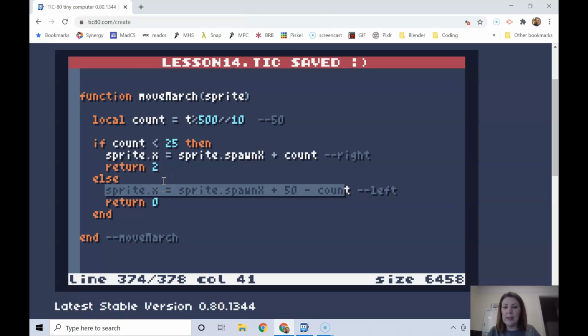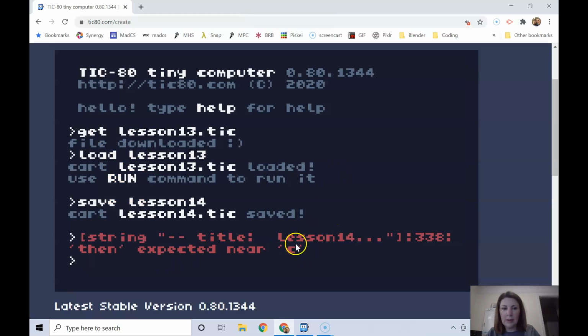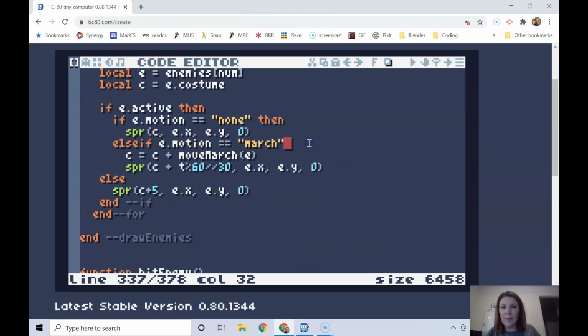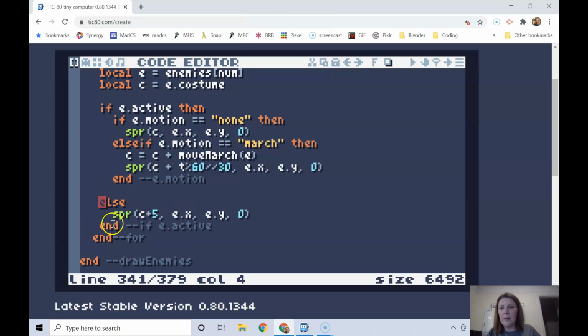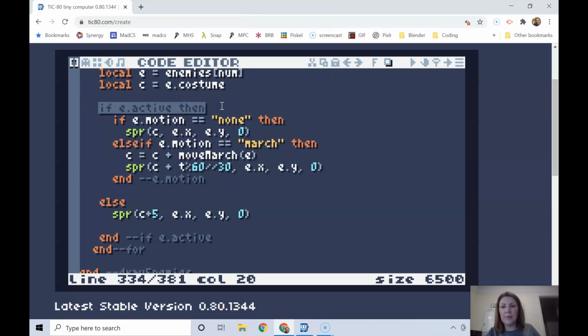All right, let's Control S and let's go ahead and run it and see if we get any errors. Oh darn. All right, 'then expected near C.' I'm guessing that's back in my draw enemies. Yep, okay, right back here. I forgot a then. Maybe you noticed that. I noticed that I also did not end the function, so let's go ahead and do that here. This is the end of the e.motion section, and then this if down here is the end of the e.active section. And in fact, I'm going to give myself a little bit more space here. So all of this code here is inside this if.